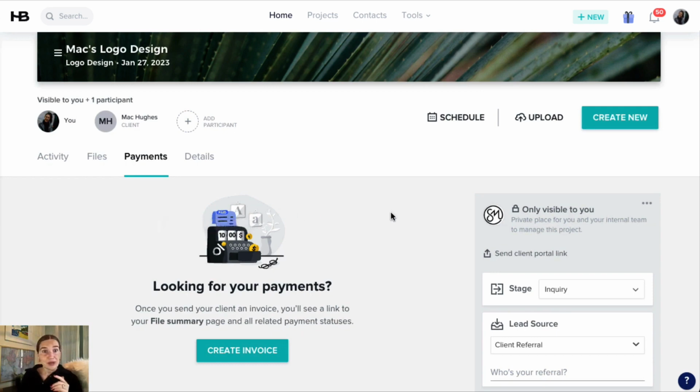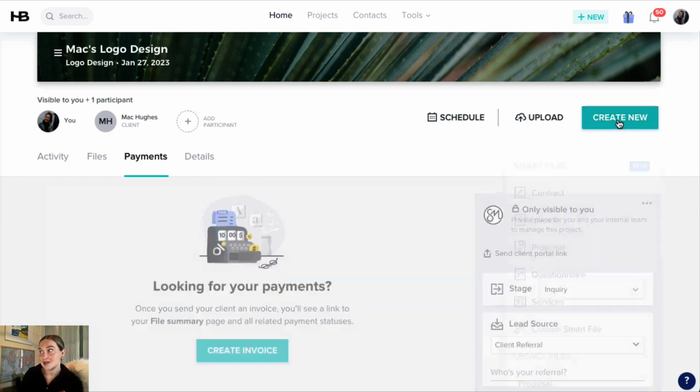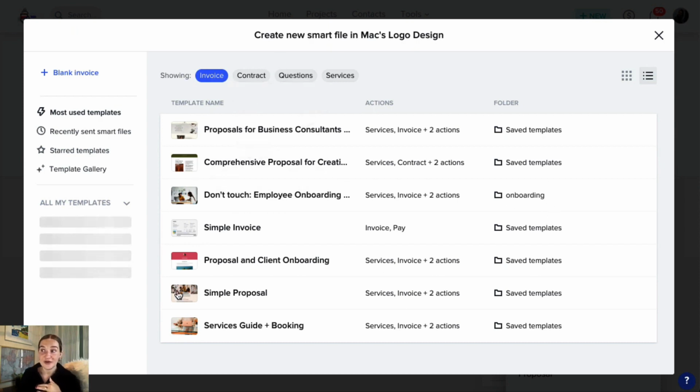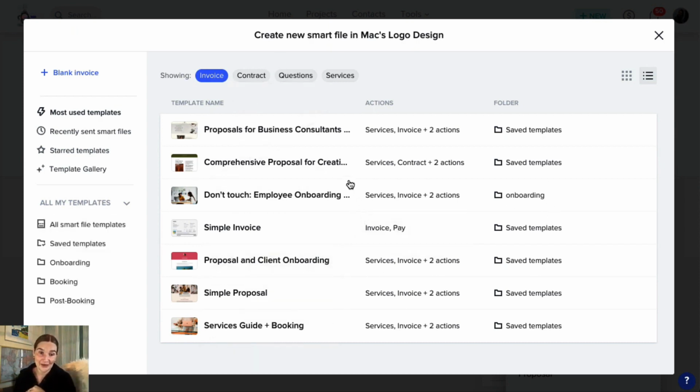Okay, so how do you get paid? That's part of what we're talking about, right? So we've talked about how to get your client information into the system, how to start communicating with them, but ultimately, now that you're confident with the system, it's time to get paid. So how do you do that? Anytime you need to get paid, you're just going to come up to create new inside of your project, and you're going to choose invoice, because that will bring up your list of all of your templates that we just set up, right? That contain an invoice element.